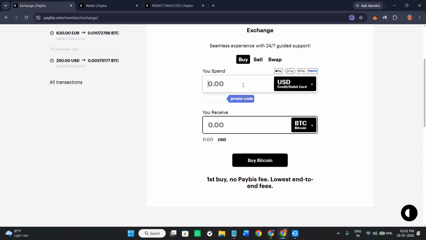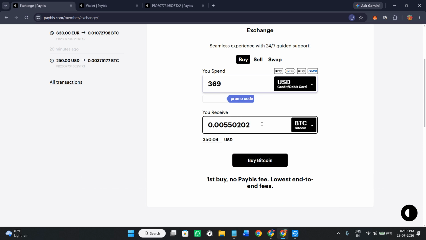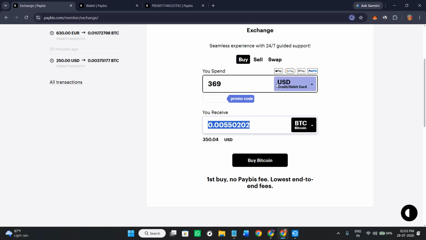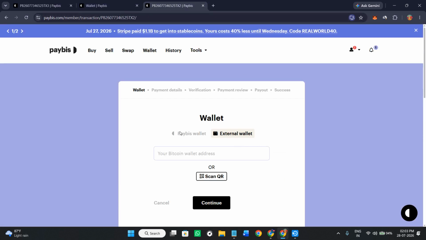Then simply enter the amount of money that you want to basically spend in order to purchase Bitcoin. Now it is going to show you this type of section, so you need to simply click on the option of buy Bitcoin. Now as soon as you do this, you will be landed on the payment page, where you just have to basically view the payment details. Then you need to verify some of your account details, and after that simply conclude the payment with the help of the payment method that you have selected.